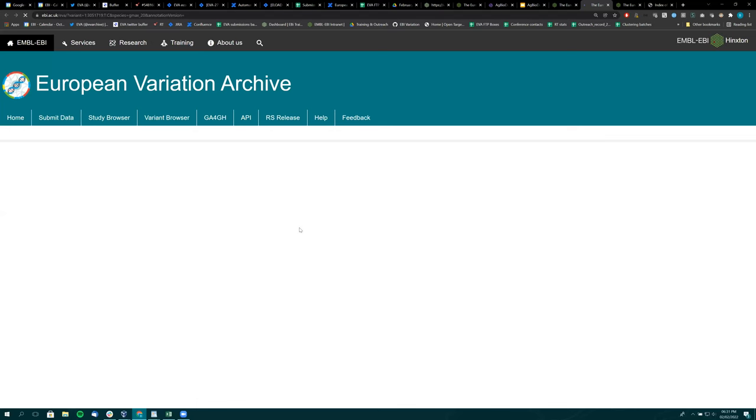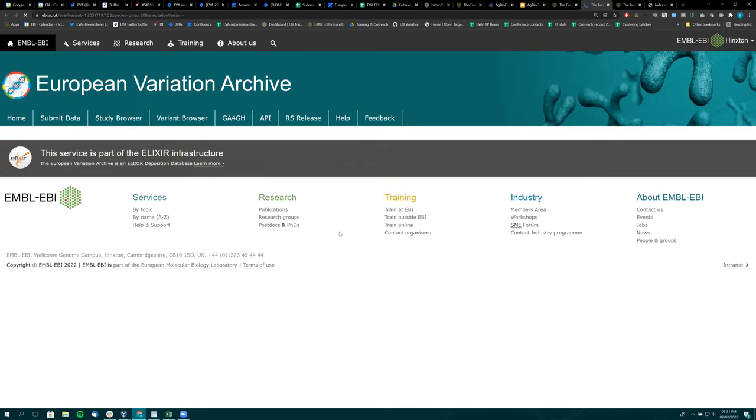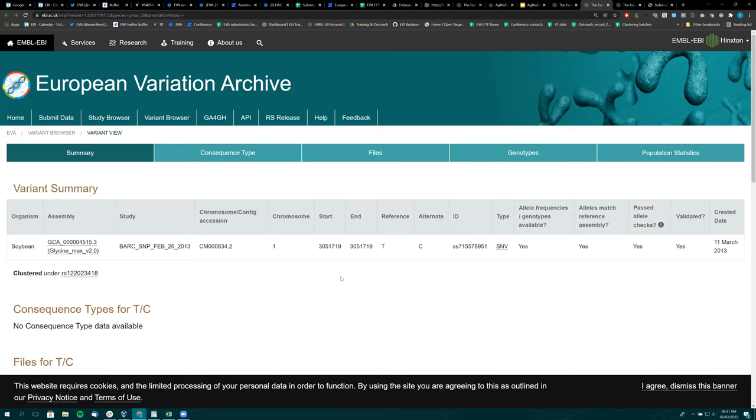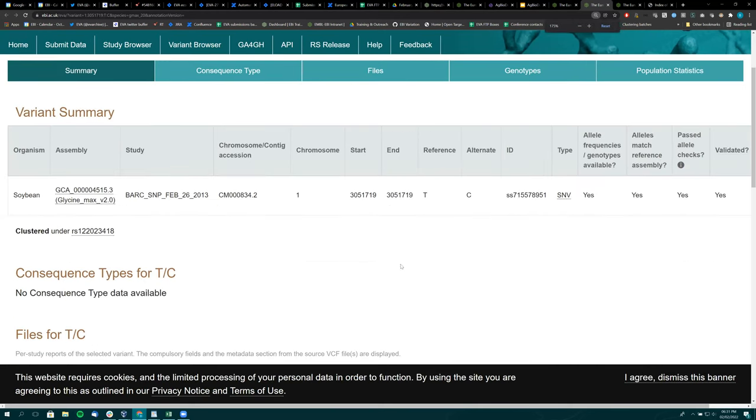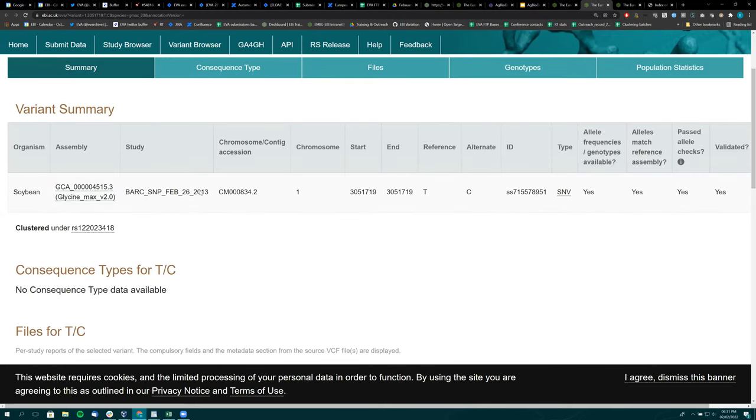So this was just the EVA page for the data. And we can see that for this particular RSID, this variant, we can see the chromosome and the SSID that was clustered underneath this RSID. And it's just a quick summary of how we can view the variant data on the EVA website for these particular variants, or how we can then download the data if we wanted to do a VCF download of the data using the variant browser.